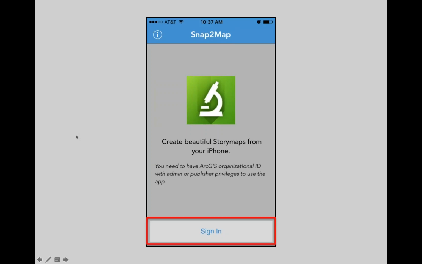Okay. So when you first start up Snap to Map, this is what it looks like on your phone. And I will admit that these screen captures were taken on iOS. So it's possible that the Android version does look a little bit different. I don't have an Android device to try it on, but I understand it's fairly similar.